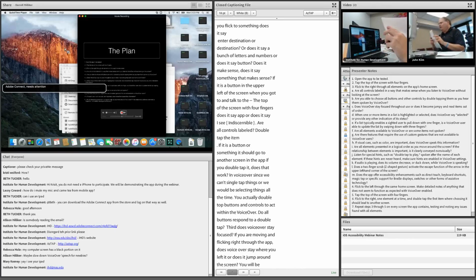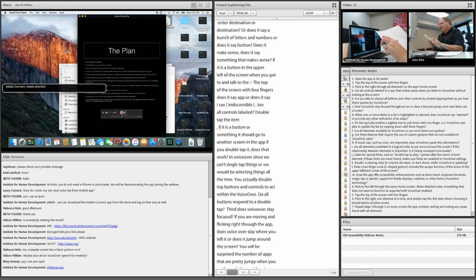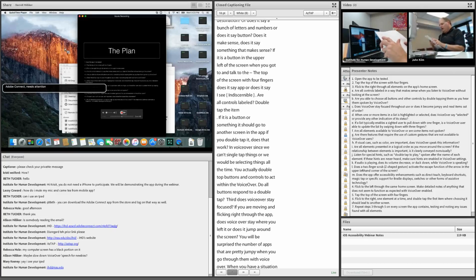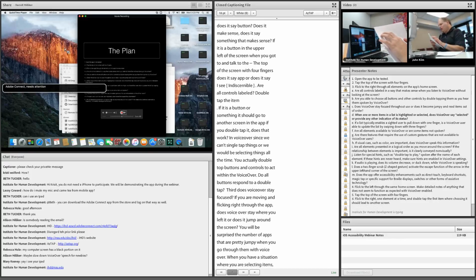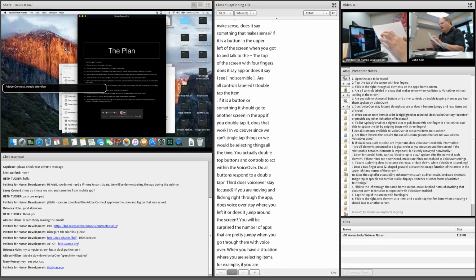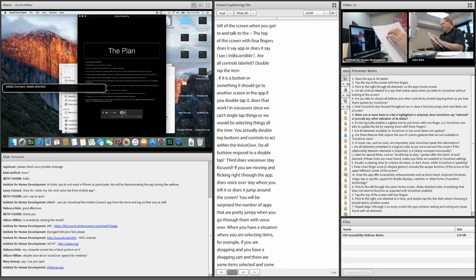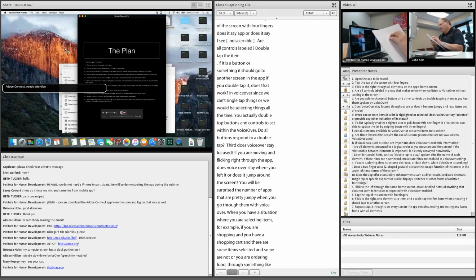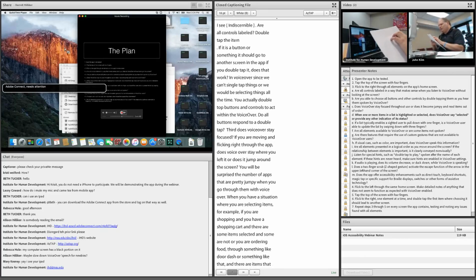Number 4, when you have a situation where you are selecting items, for example, if you are shopping and you have a shopping cart and there are some items that are selected and some that are not, or you're ordering food through something like DoorDash, and there are items that could be selected or not selected, does VoiceOver say selected, or otherwise tell you that the item you're looking at is active or is not active?